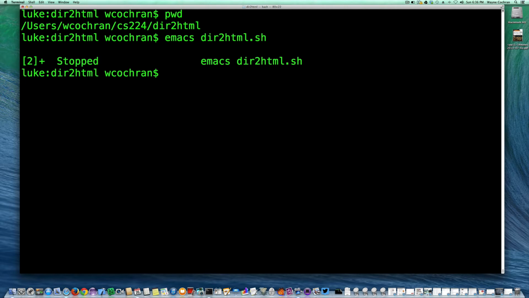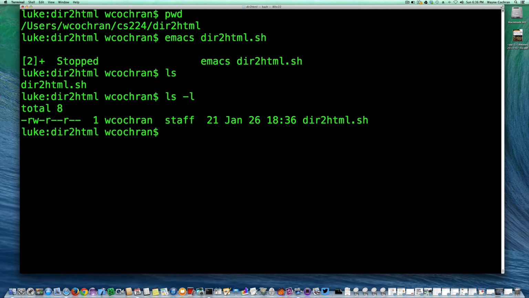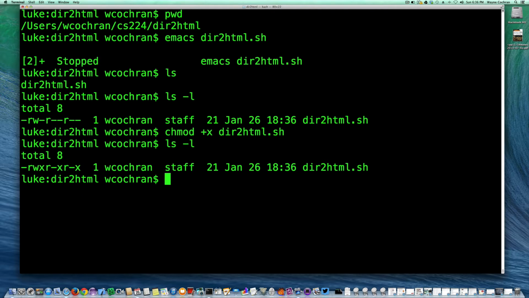If I do an ls -l, you can see the executable bit is not set. To make sure the script is runnable, I'm going to set the executable bit on this file. Now you can see it's not just read-write, but read-write-execute, and read-execute for everyone else. All right, let's run the script.